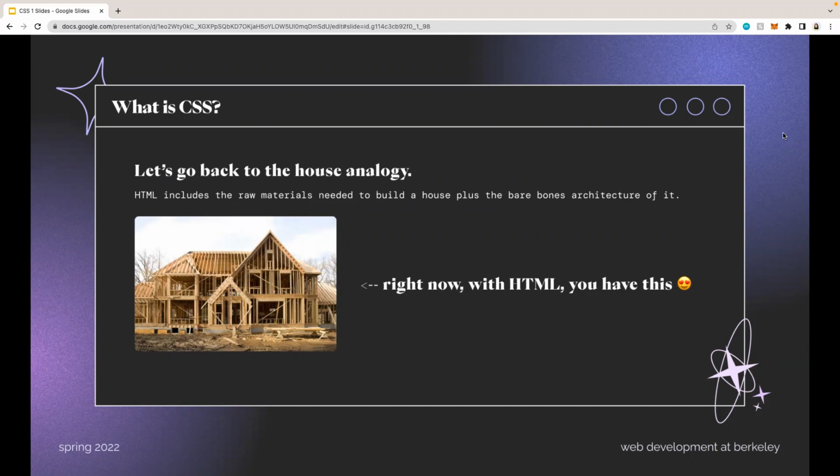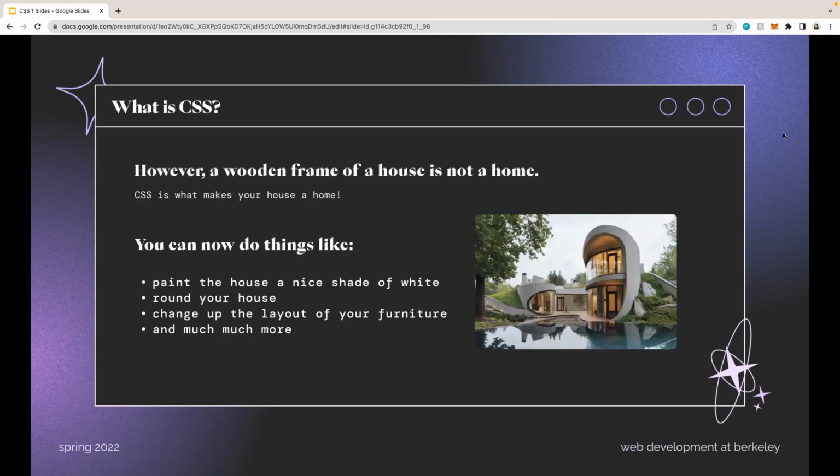So HTML is what you guys learned on Tuesday. And HTML basically includes all the raw materials like the lumber, the screws, I'm sure there's more that you need to build a house. I'm not an architect. And basically just the bare bones architecture of the house, like this frame, like pictured right here. So with your knowledge right now in HTML, this is an example of something you can build if you're building a house. But it doesn't really look very comfortable. It doesn't really look like a home or inhabitable at all, actually.